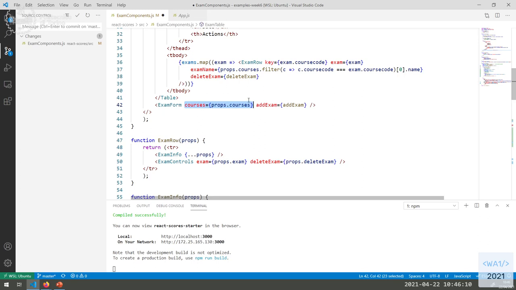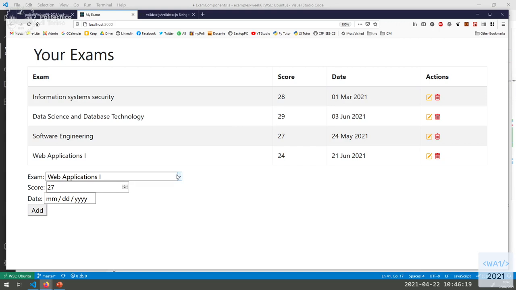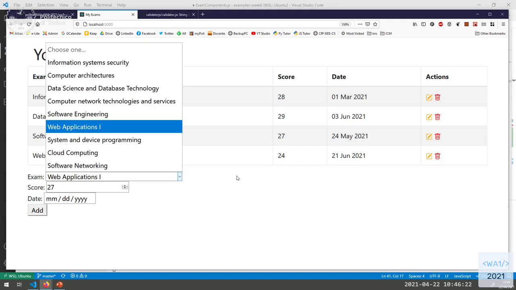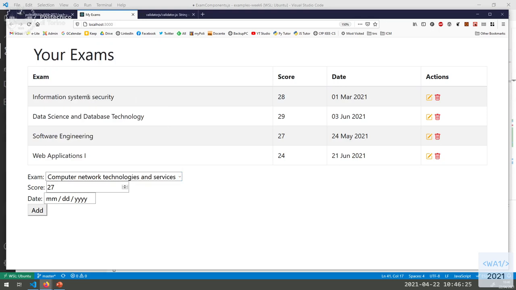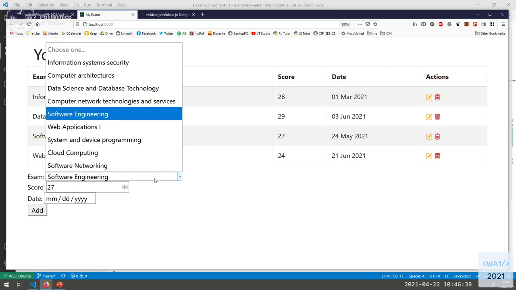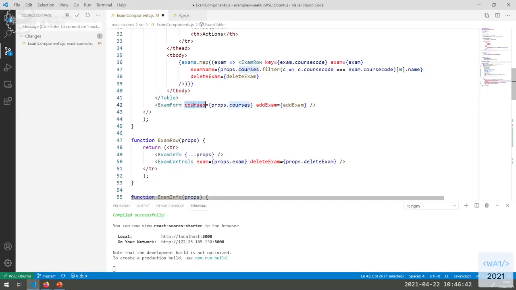Okay? Maybe a better solution is just not to show the courses at all. The better error validation is error prevention. I will make it impossible for the user to select one of these courses that are already there. How? Well, I don't show them. If I'm not showing you the wrong choice, it will be impossible for you to make the wrong choice. So the easiest way is not giving to the component the full list of courses, but only a subset.